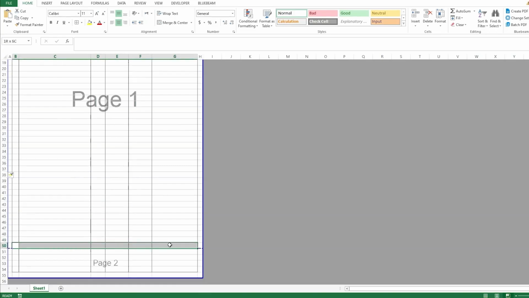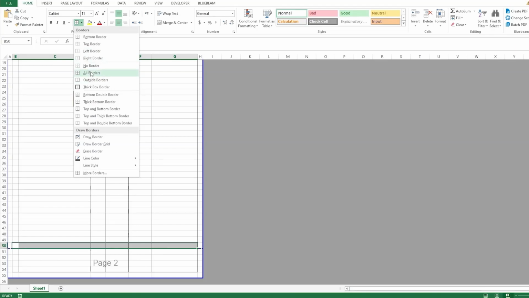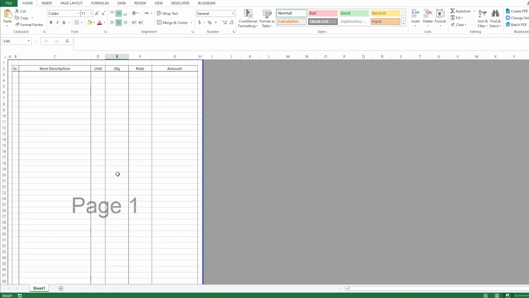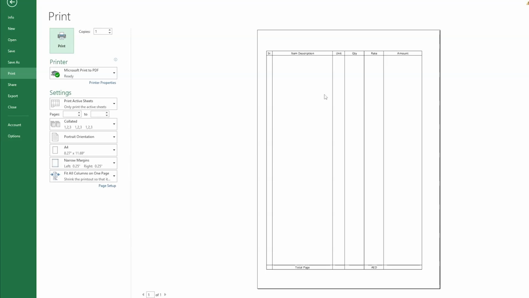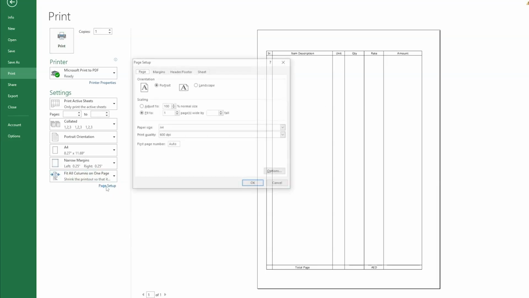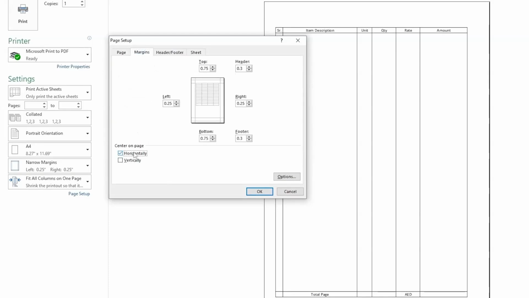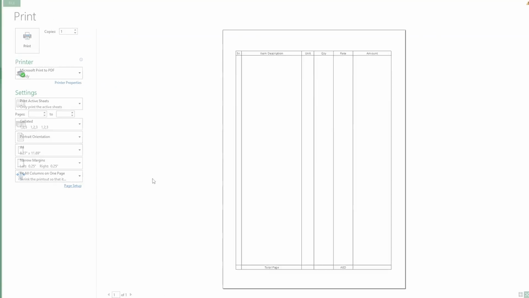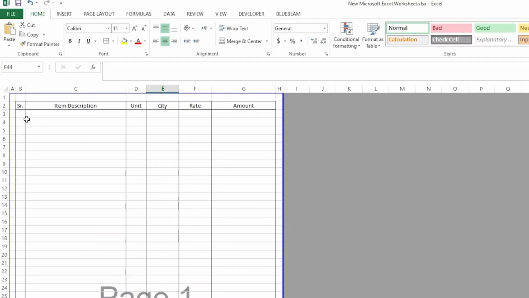So here I can select this area and make it again all borders, because I will have the total of this page here, total page. And for example, here we can put the currency, something like this. And I can bring this blue line here just to have one page for the time being, and I'll show you it will look something like this. So it is not in the center as you can see, so I can go to page setup, then margins and horizontally. So it will be centered horizontally as you can see here, okay? Then we go back. Now we are almost ready.